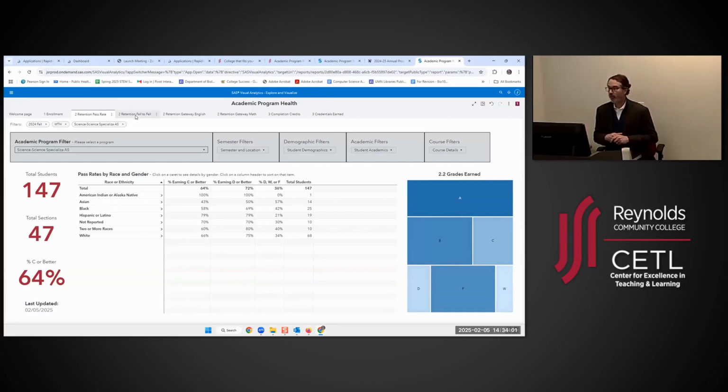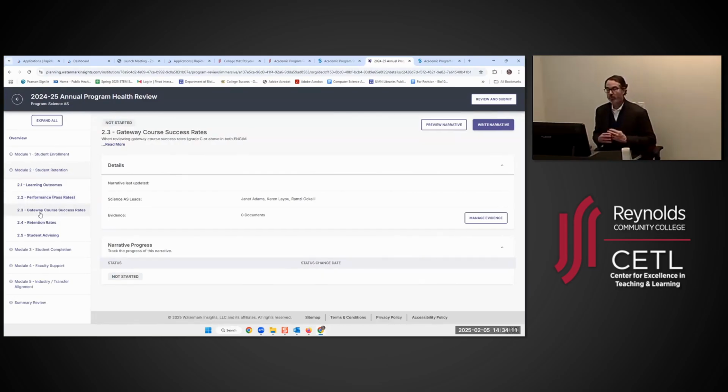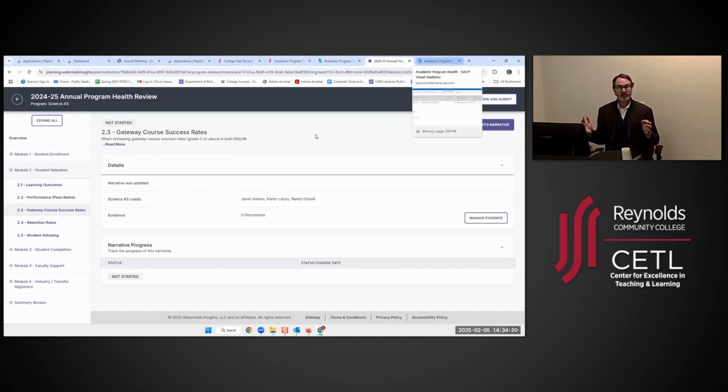Let's go back to Watermark, and I think you're right, we can go to retention. Again, you can jump around in any order. I don't want to prescribe a certain order, but we wanted to include something about gateway courses. Mostly so far the college level narrative has been math and English as gateway, but there may be program gateway courses that I don't know about that you do.